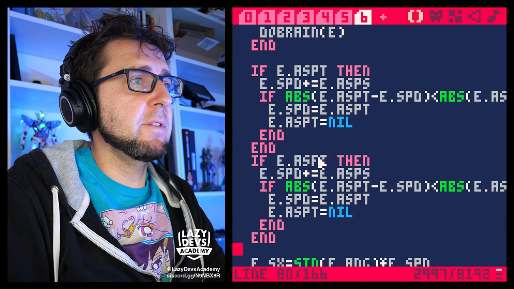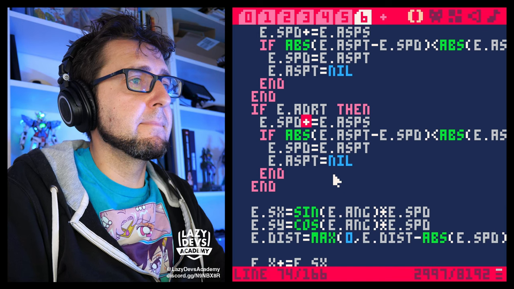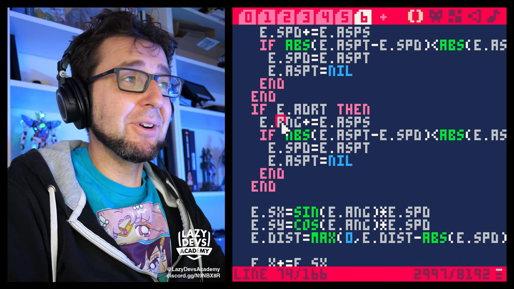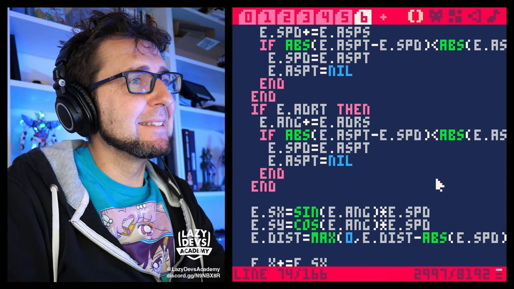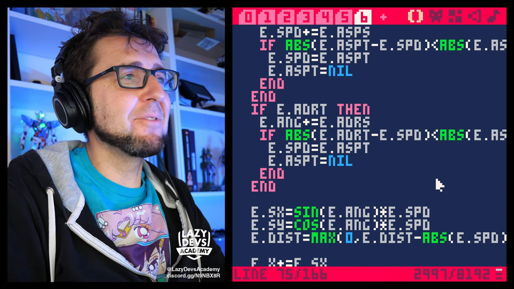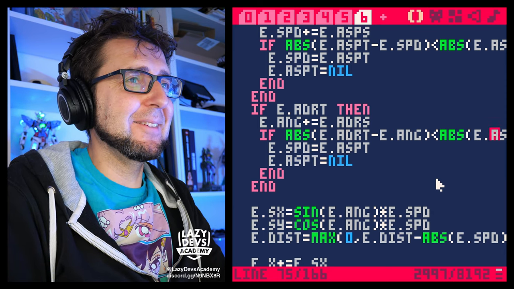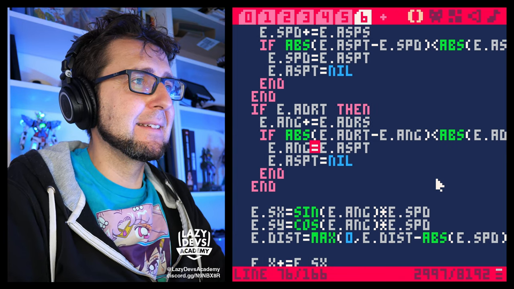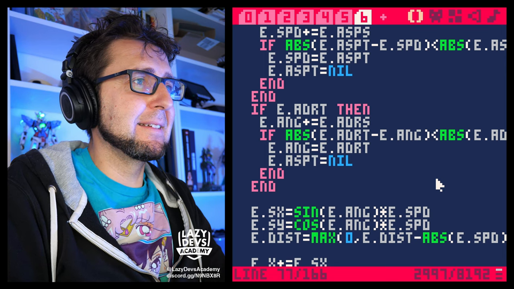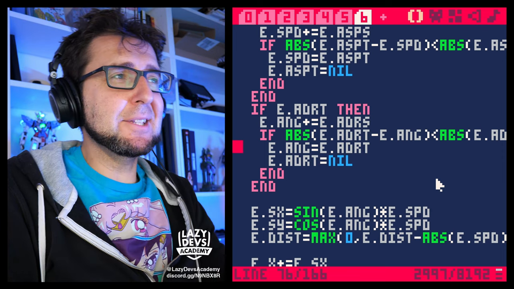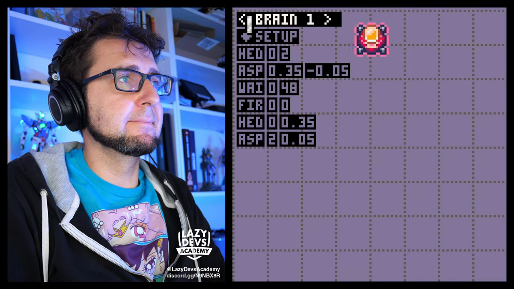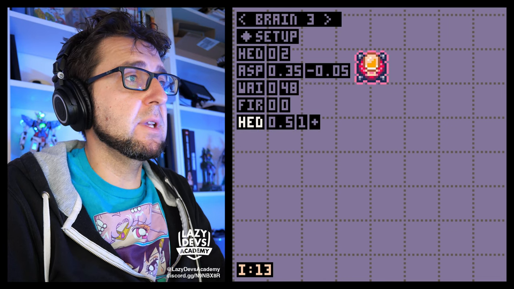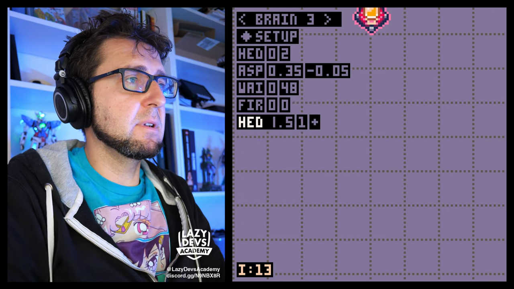Let's try this. If a DRT, then ang. We're calling it direction here, but we're calling it angle here. I'm feeling guilty. Okay. Honestly, this should be it. We just copy the same code. And if we're copying the same code, maybe this should be a function. Let's go to brain 3. And now, instead of the head, let's make it ADR.